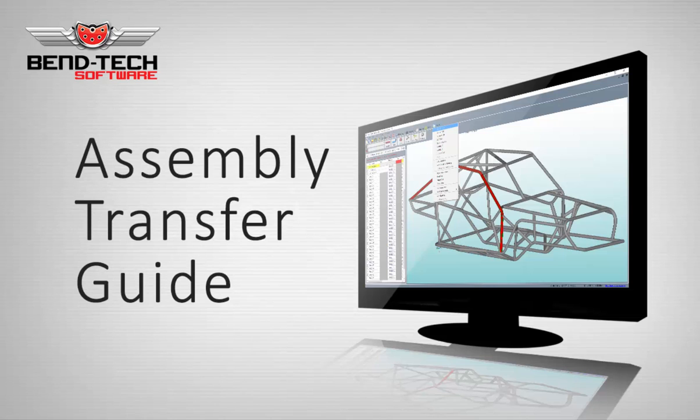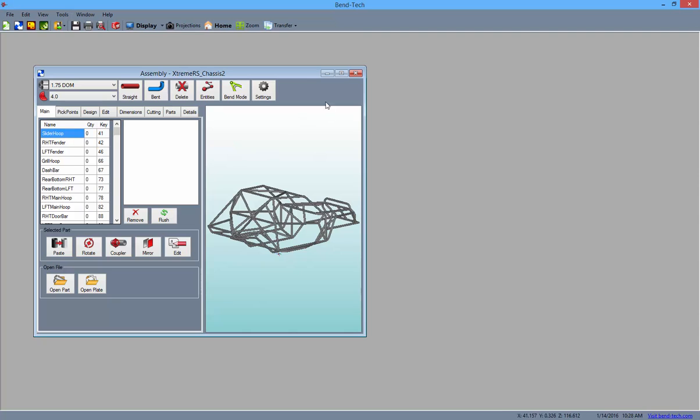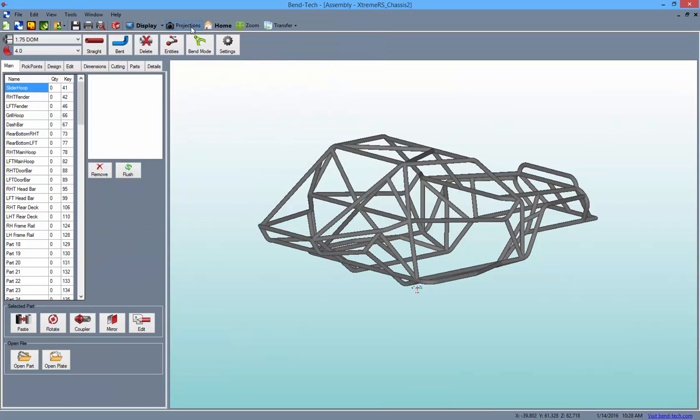This short video will walk the user through taking a project created in Bentek's assembly interface and accessing the bending information for each individual part in the design. To start, we'll pull up an assembly file in Bentek, maximize the screen, and orient the project the way we'd like.